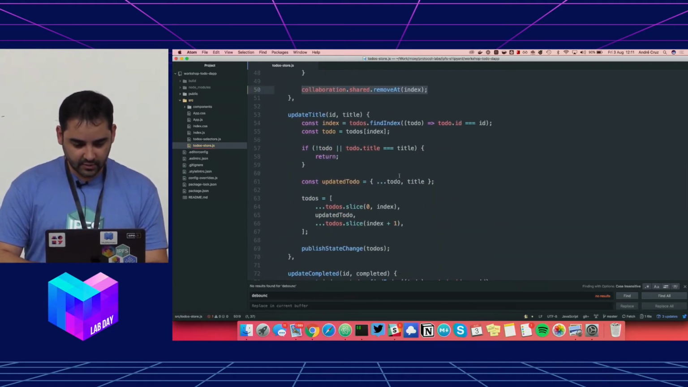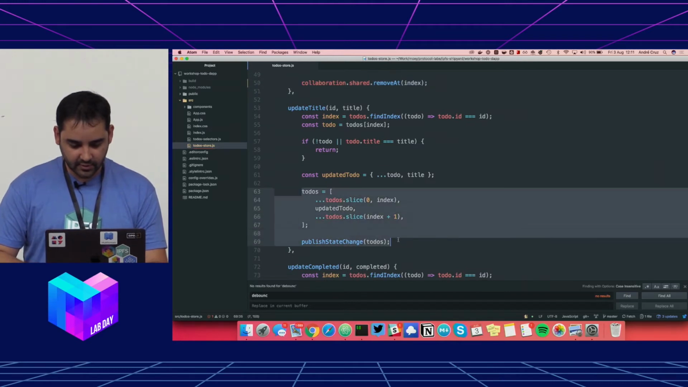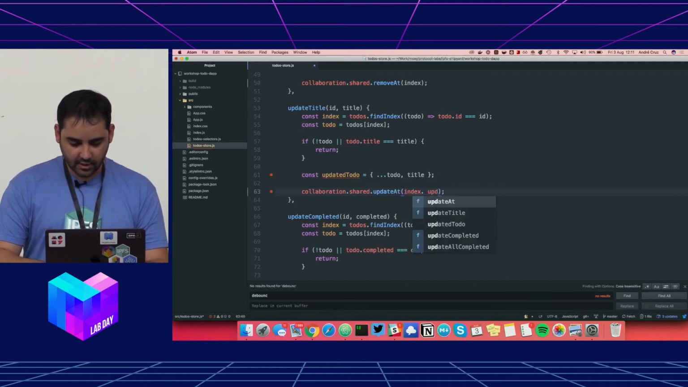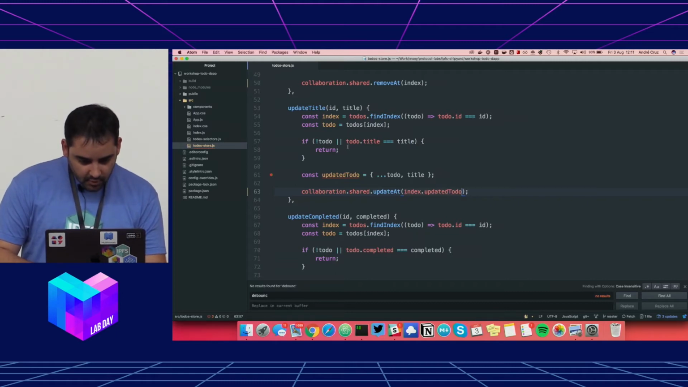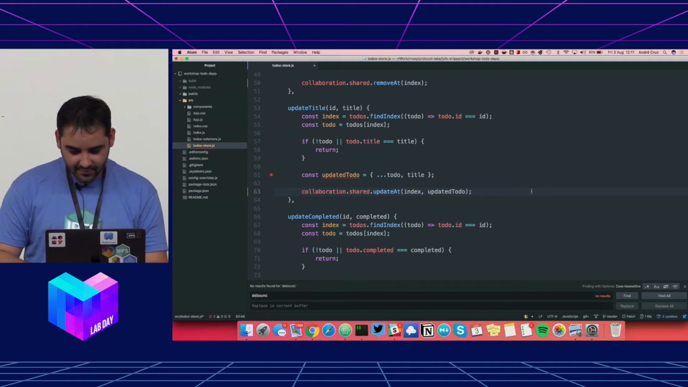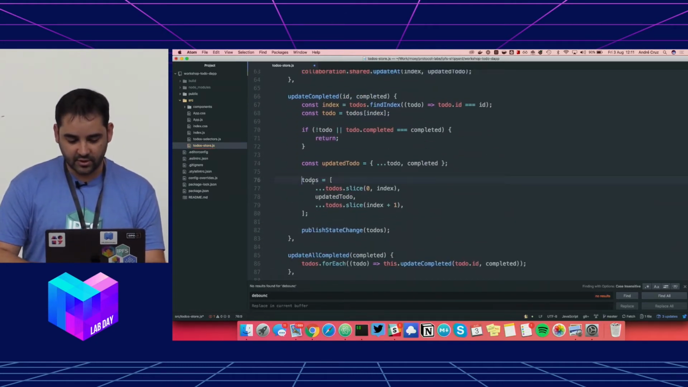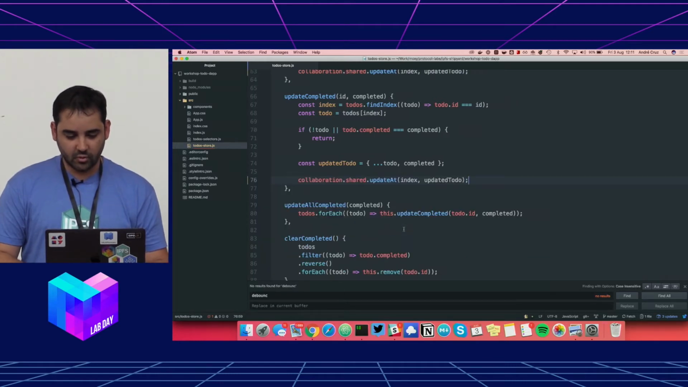Going to copy that and do the same for the update. In this case, I'm going to call update at index and pass the new to-do. Yep, sorry, comma. And the update complete function is basically the same as the previous one. Cool.